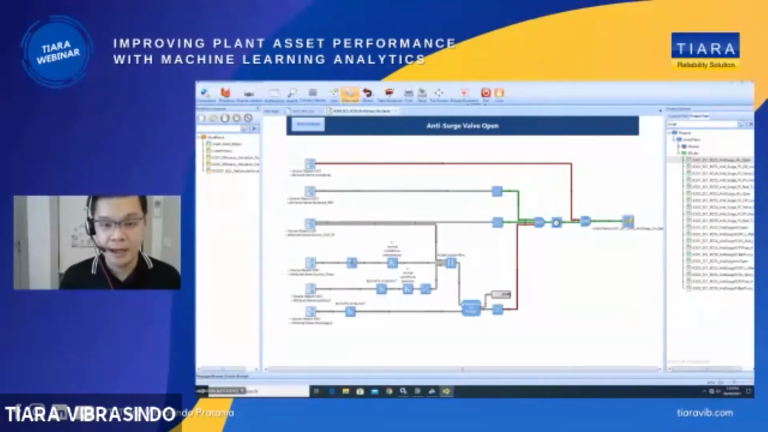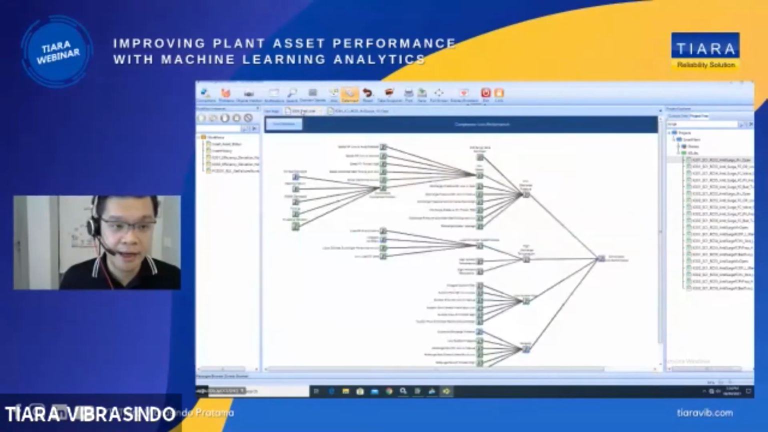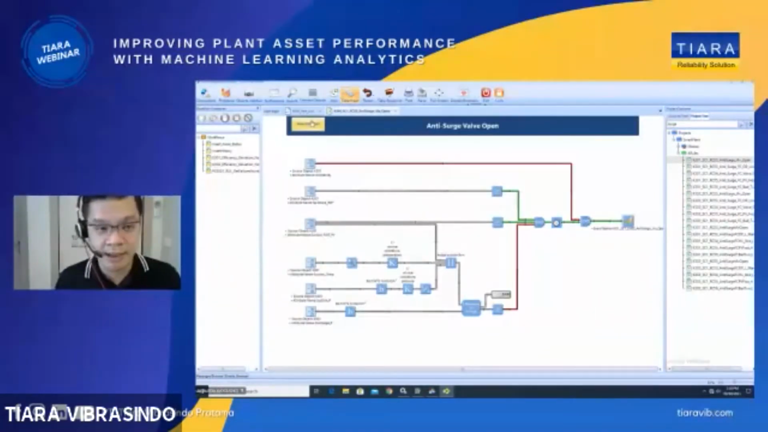surge line information and comparing against the real-time valve opening status to detect whether you have an anti-surge valve to open event. So this is just one simple logic that detects whether you have an anti-surge valve to open event. Just now I said you can just directly come to here like this.